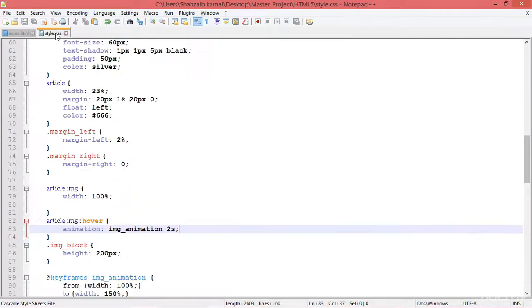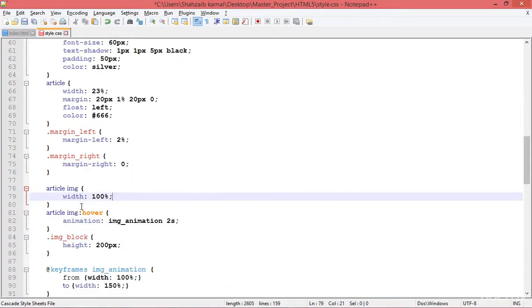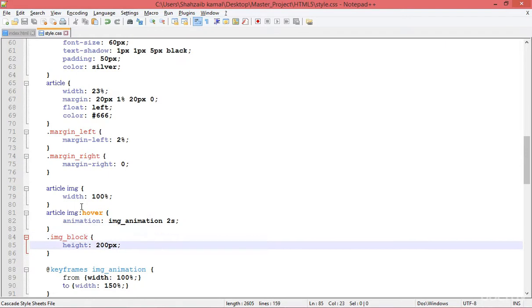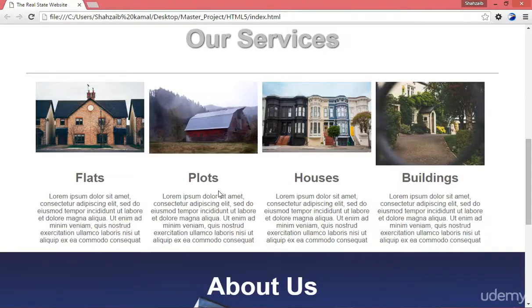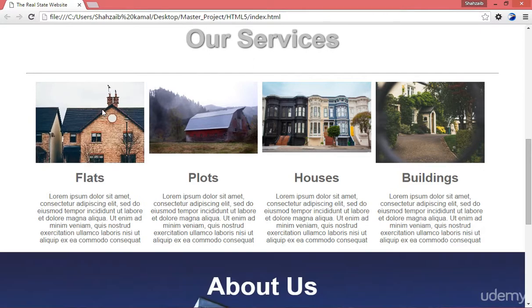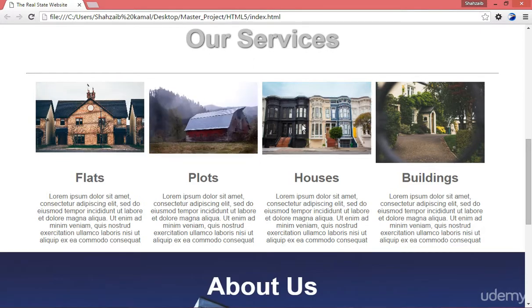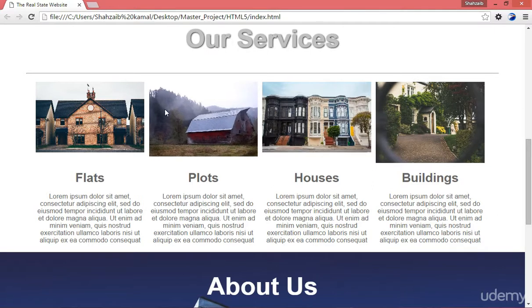Then what I need, I'm going to the style.css, and to the image block I'm applying the overflow. I don't want the image to overflow, so overflow hidden, I want to hide the overflow. I already taught you about the overflow, so I think you can simply understand it. Now hover the mouse, the image is growing but not crossing the limits, so I think it's almost going fine.